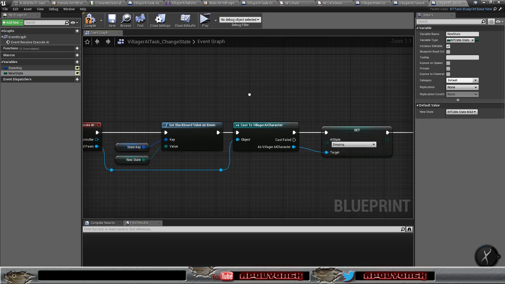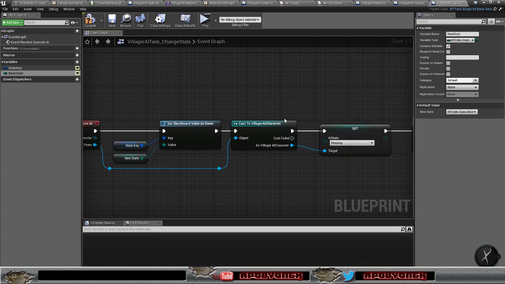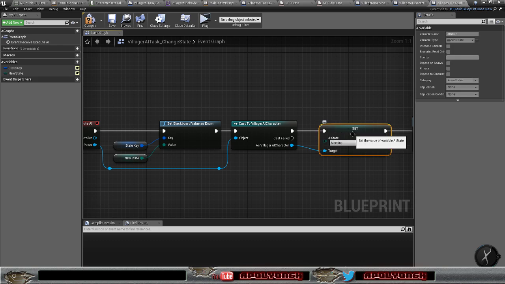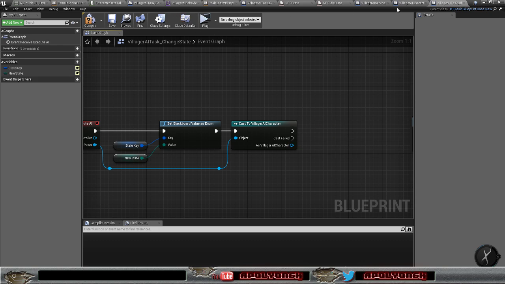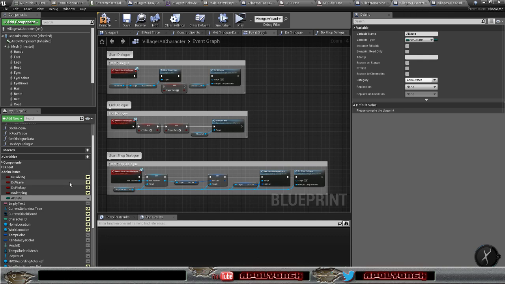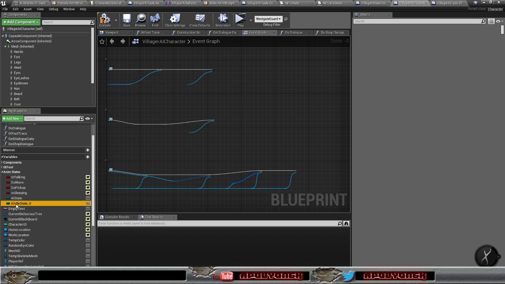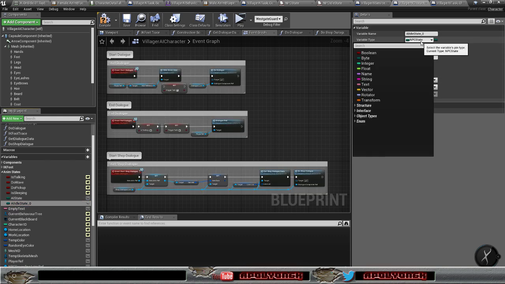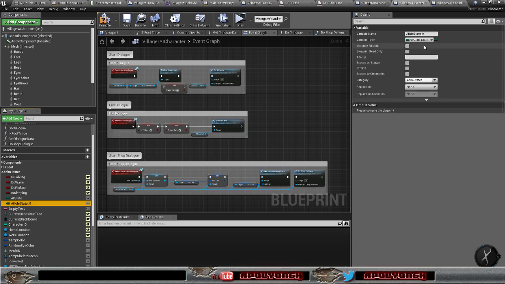Okay, this is not the AI state that we want to change. Here we want to change the, let's duplicate that, and this is the idle state. So we need to change that. Compile.